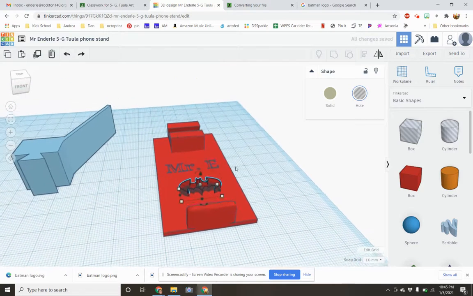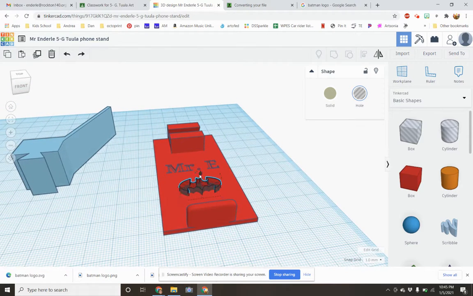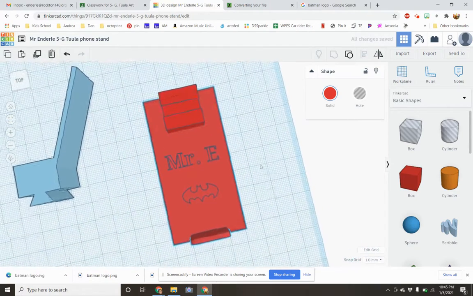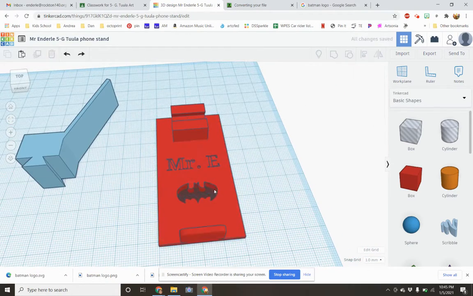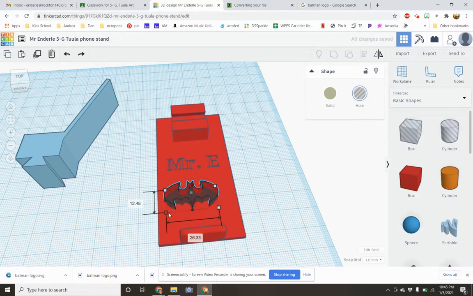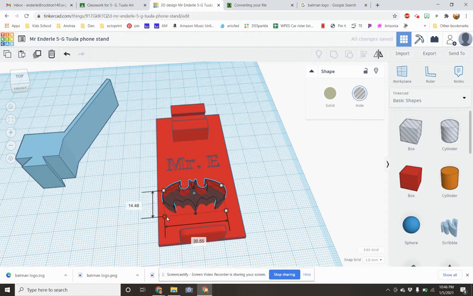Now our base is really thin. It's only 3, so I'm just going to raise it up 1 notch, 1 millimeter. Now if I group it, you can see we have a little indentation. Now it's a little bit small, so I could make it bigger. I'm going to hold my shift key when I resize it to make sure that it isn't being distorted.